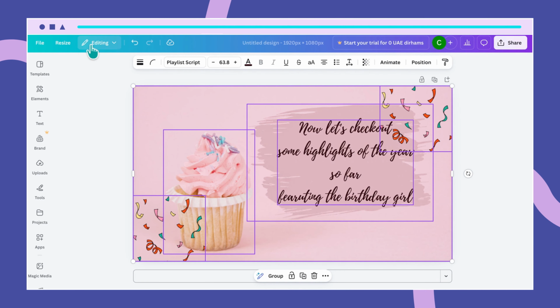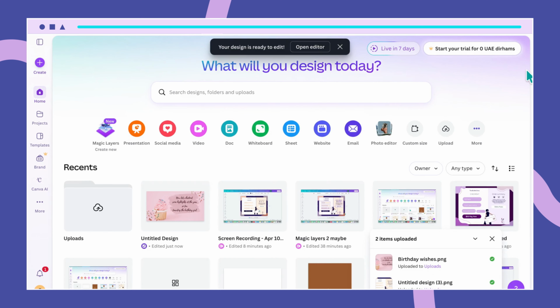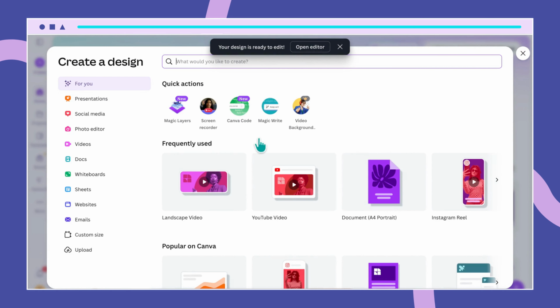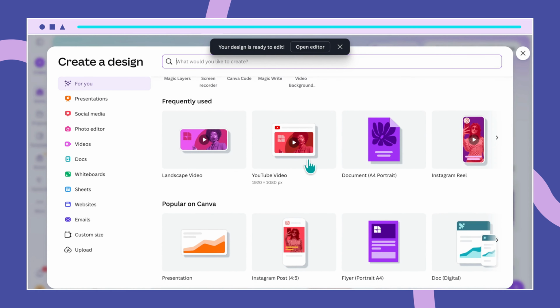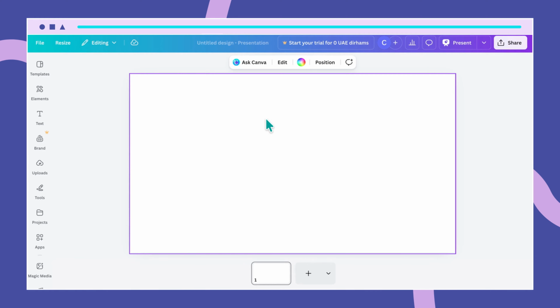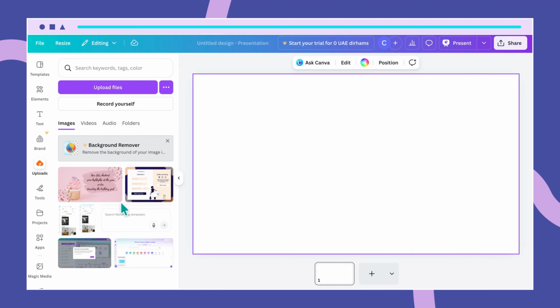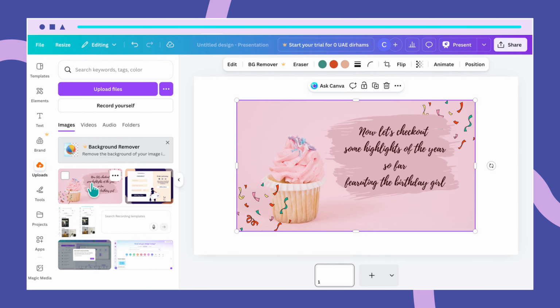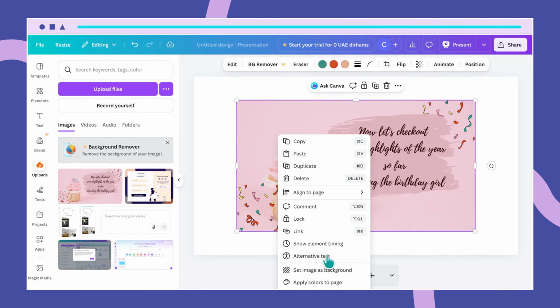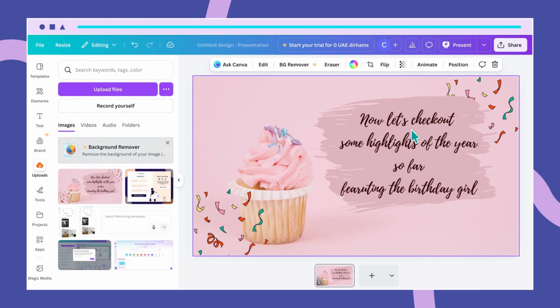Now, another way we can do this is I'm going to go to the home page. I'm going to go back here. And then I'll go to create design and put in here presentation because it's that size. I'll click on presentation and now I'll go to the upload section. Since I've already uploaded the image, it's right there. I'll click on it and then I will set image as background. It's a flat image.